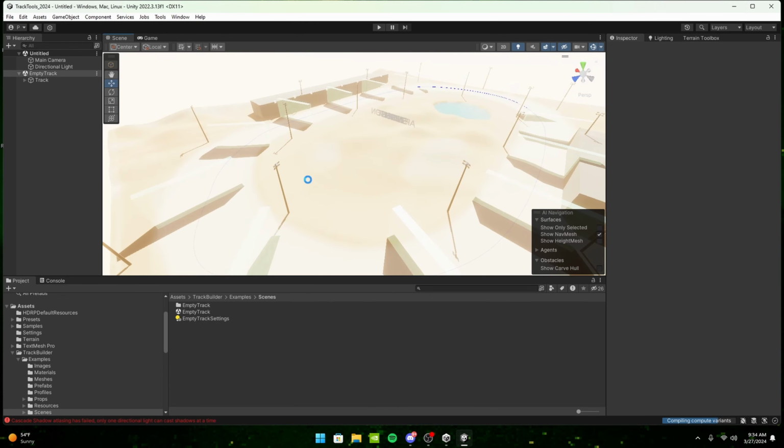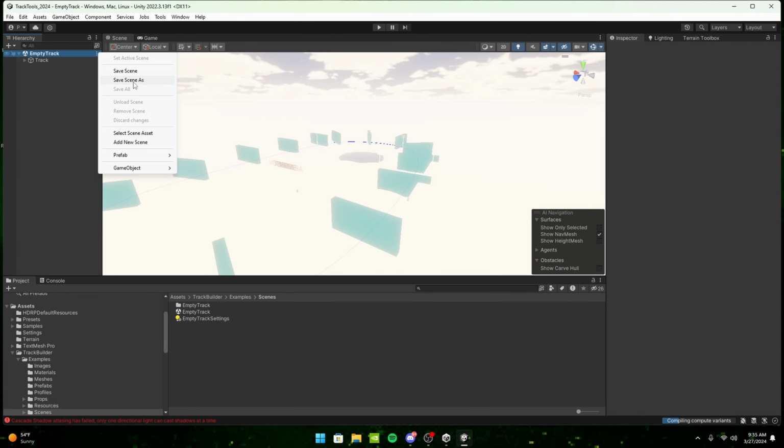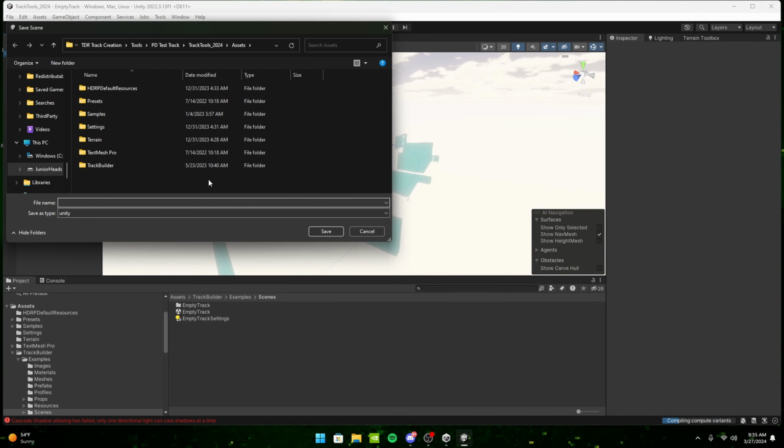And you're probably wondering why the lighting is like this, so what you want to do, come up here to the untitled scene, remove it. Lighting's a bit fixed. Empty track. You're gonna want to hit save scene as. Name it as whatever. You could literally put anything. I'm gonna just put PD test track. This doesn't matter. It's just where your file is saved.